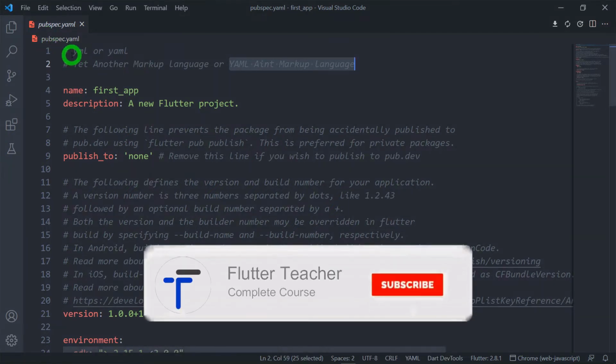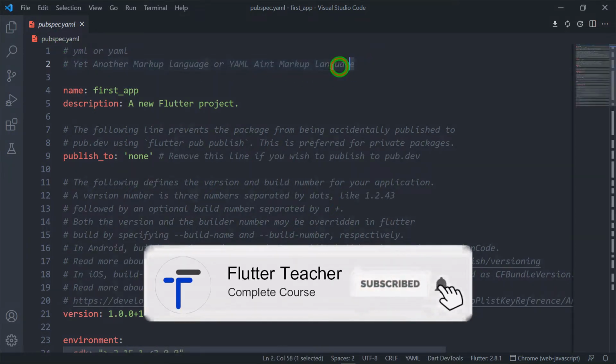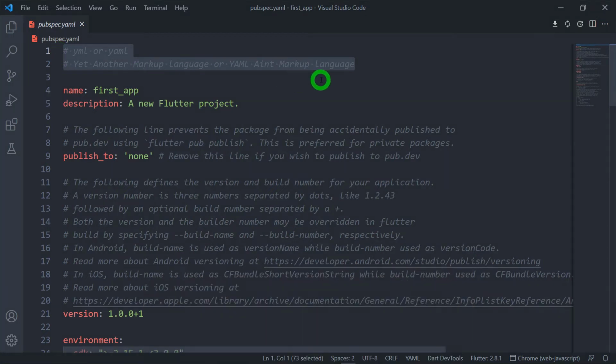Now, inside your pubspec.yaml file, you won't find these two lines. These are lines added by me. As a Flutter developer, we use this file only for two different purposes. The first one is to specify the assets, that is the images, audio, video, and the fonts used in the project. And the second one is to specify the libraries, that is the dependencies that we have used inside the project.